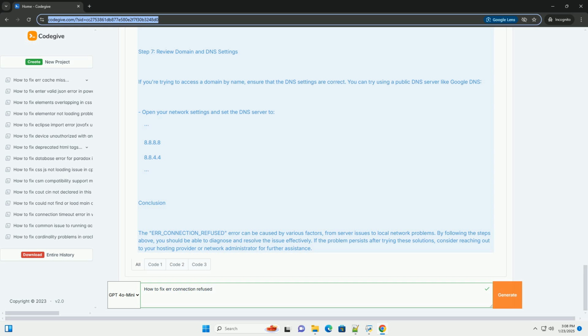Step 4. Check browser settings and cache. 4.1 Clear browser cache. Clearing your browser cache can sometimes solve connection issues. In Chrome, go to Settings, Privacy and Security, Clear browsing data. 4.2 Disable browser extensions. Some browser extensions can interfere with connections. Try disabling all extensions and reloading the page.